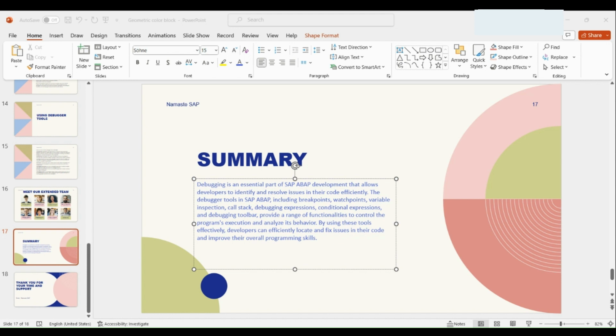Remember that debugging can be a complex process, and it may take time and practice to become proficient in these techniques. But with dedication and persistence, you can become a skilled SAP ABAP debugger and help ensure the success of your organization's SAP system.